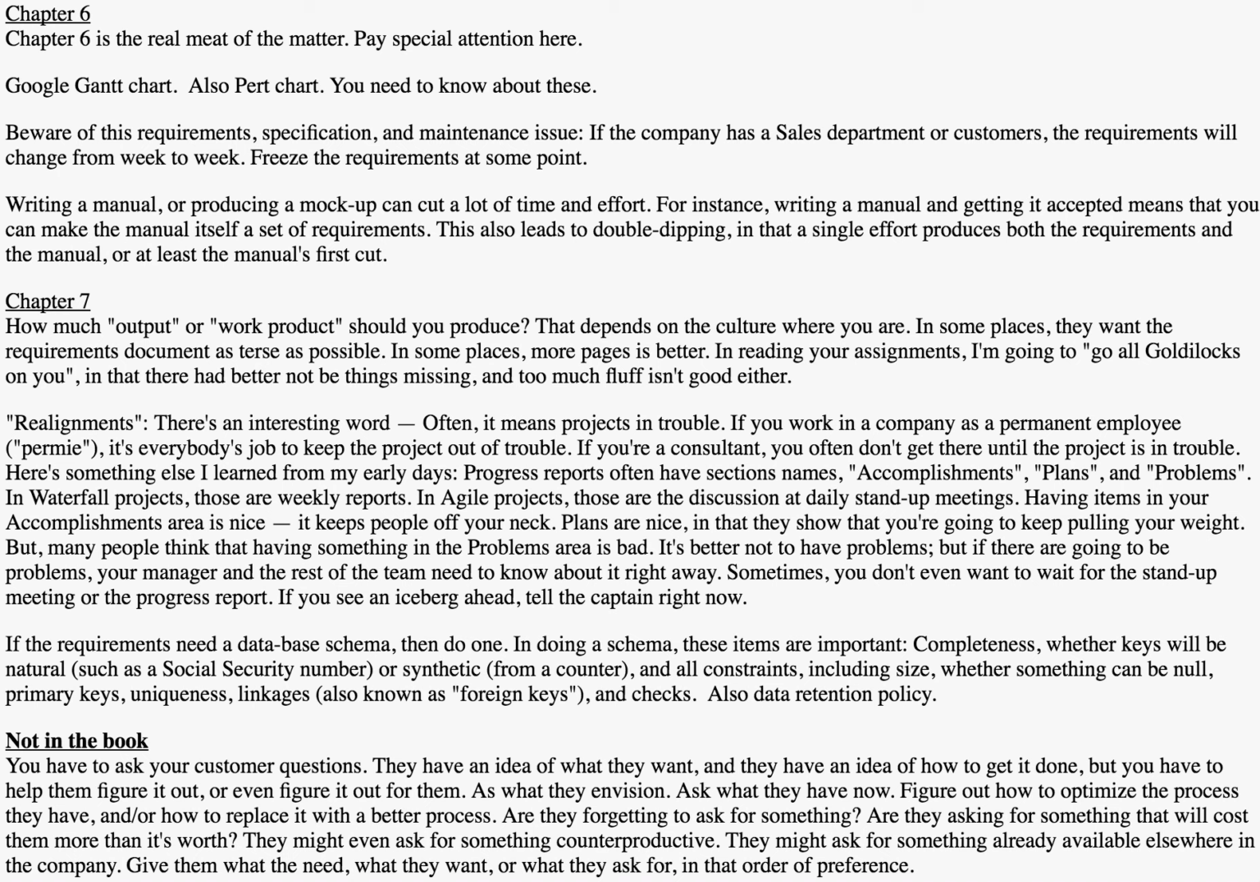Here's something else I've learned from my early days. Progress reports often have sections named accomplishments, plans, and problems. In waterfall projects, these are weekly reports. In agile projects, these are the discussion at daily stand-up meetings. Having items in your accomplishments area is nice. It keeps people off your neck. Plans are nice in that they show you that you're going to keep pulling your weight.